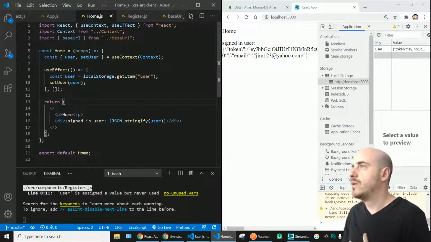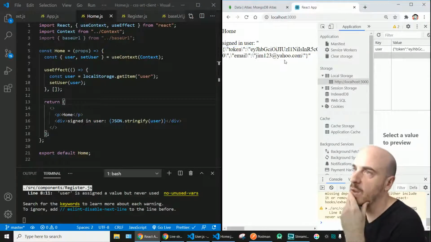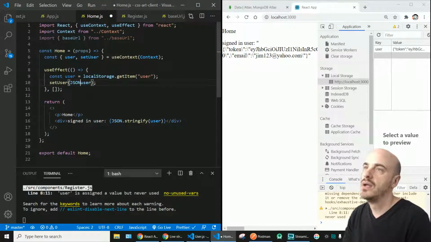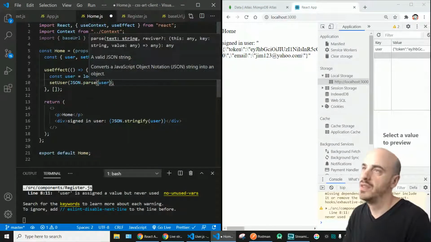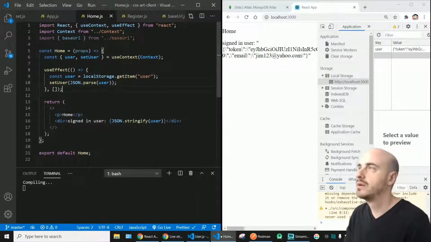Now, okay, we have a little bit of work to do because this saved it as a string. When we did setUser user, this was actually a JSON string. So we want to JSON.parse this string to convert it back to an object. So let's try that.